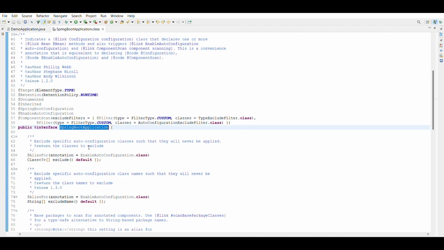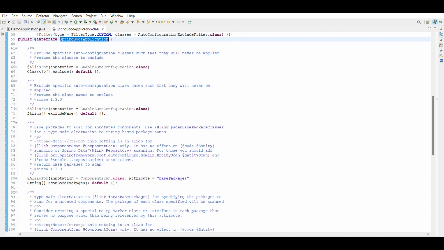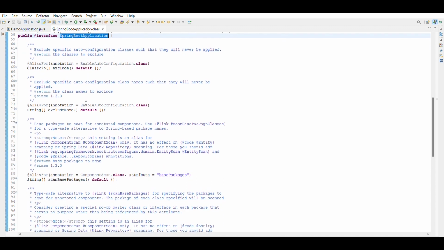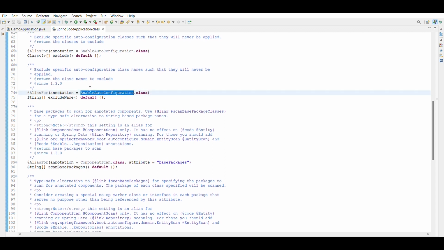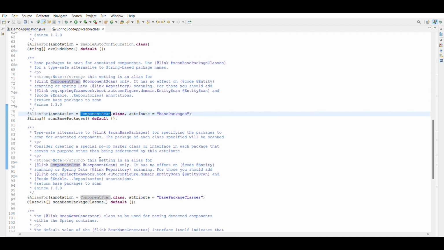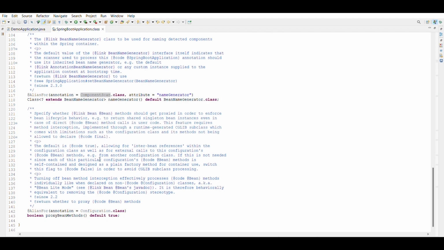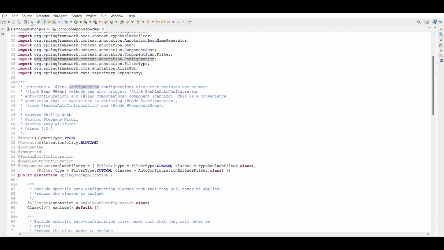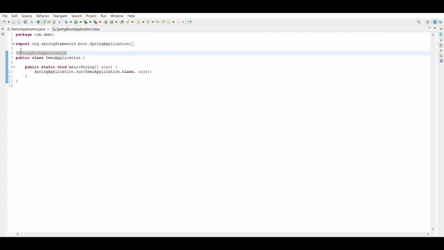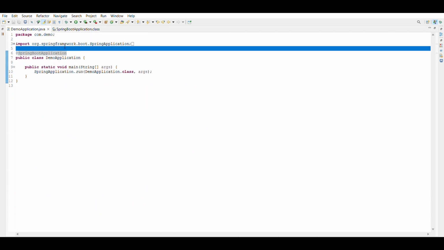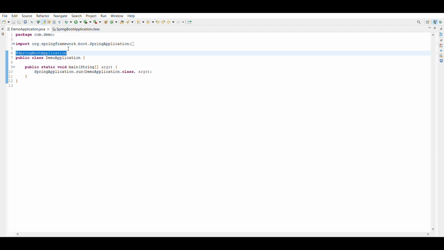We have done a control click on our @SpringBootApplication annotation, and we can see that it is a combination of the @EnableAutoConfiguration annotation. It also wraps up the @ComponentScan annotation. And if I scroll down, we can see that the configuration annotation is also wrapped up. So coming back, this is the main entry point of our Spring Boot applications. This annotation combines three other annotations: EnableAutoConfiguration, ComponentScan, and the SpringBootConfiguration annotation.